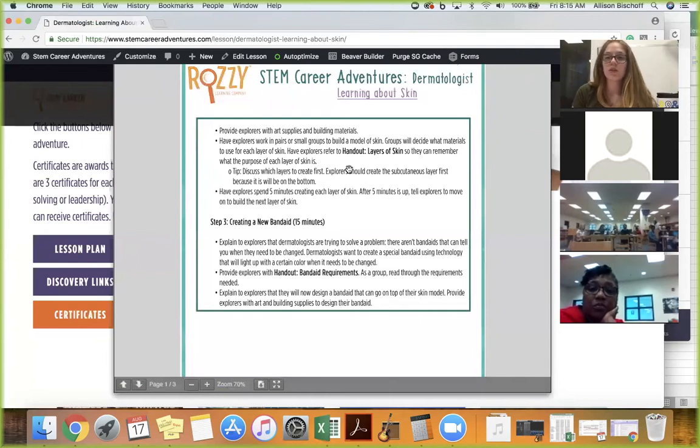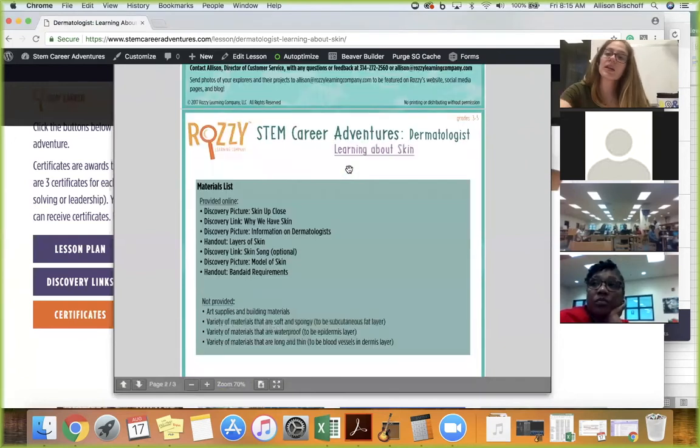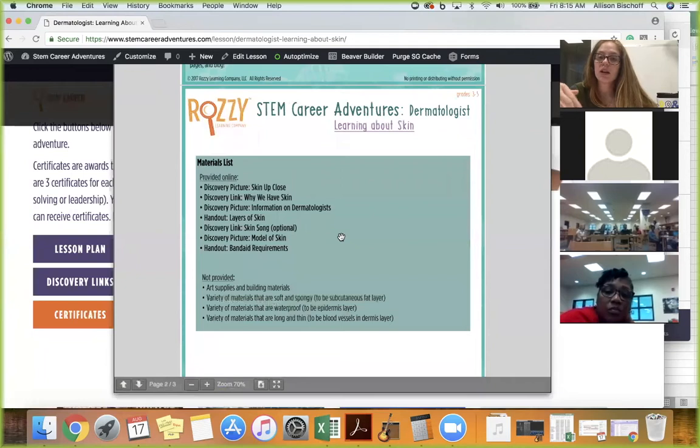So like I said, you can feel free to use those as just a guideline and use them or not use them, or you can just use them exactly how they're laid out for you. And then on the very last page of every lesson is going to be the supplies list. So you'll see here, this is a perfect example of a lesson where we give you fairly non-specific materials, because you can really use anything to create that model of skin or to create the Band-Aid. For creating the model of the skin, you want to have something soft and spongy for the subcutaneous layer. That could be many different things.